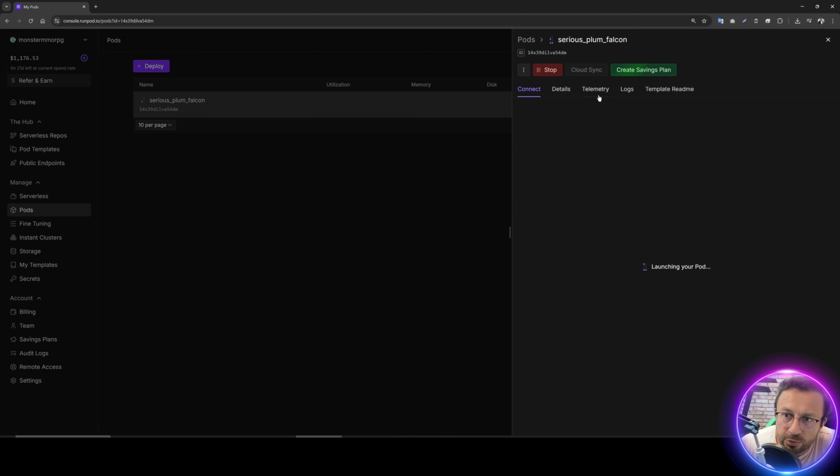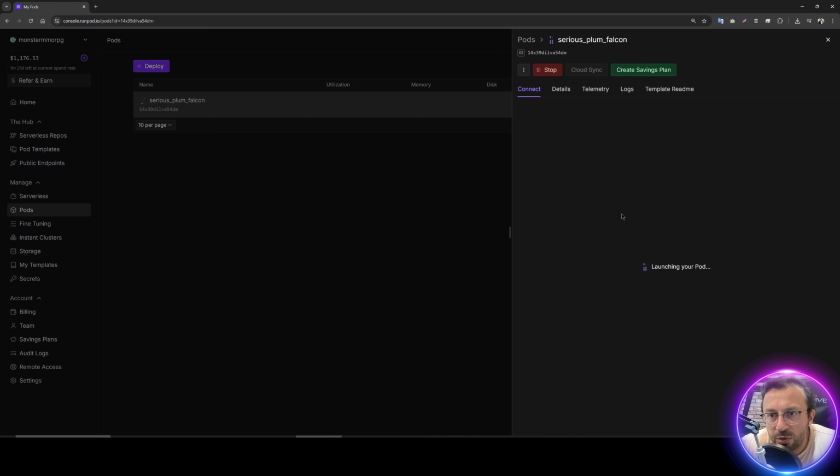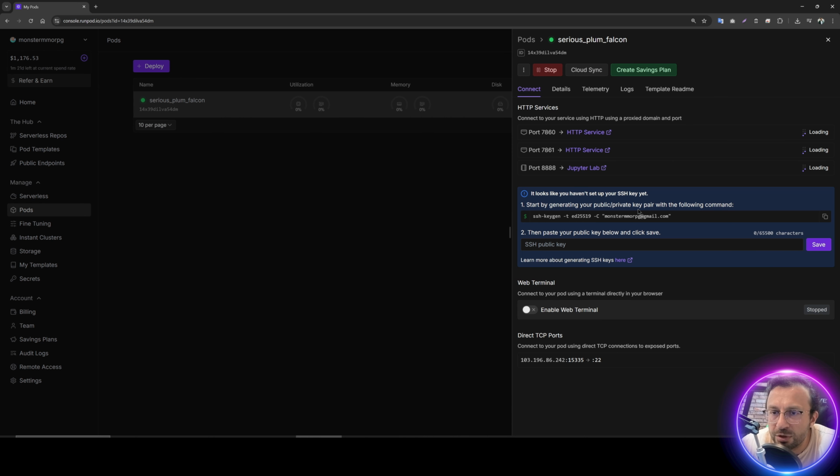So this has a volume disk of 200 gigabytes. This is important. Let's verify that. Yes, volume storage is 200 because we will download some models. Then wait for the connect part to initialize. If this takes longer than 1 minute, I just dump the machine and get a new one.